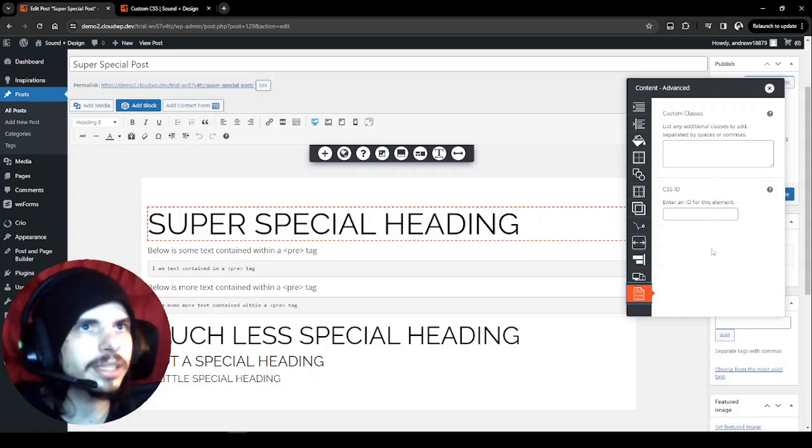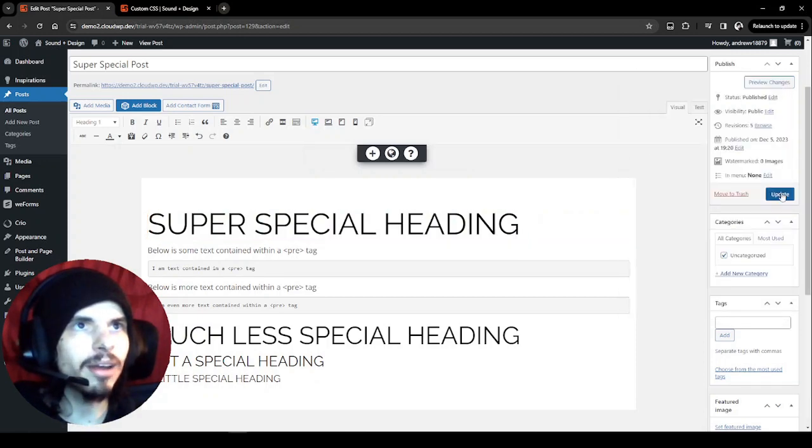So I have these 2 boxes. This one is super special, so I'm going to add an ID. I'm just going to give it the ID of super special heading. And I think I'm done. So once that's there, I'm going to go ahead and update the page and publish my changes.